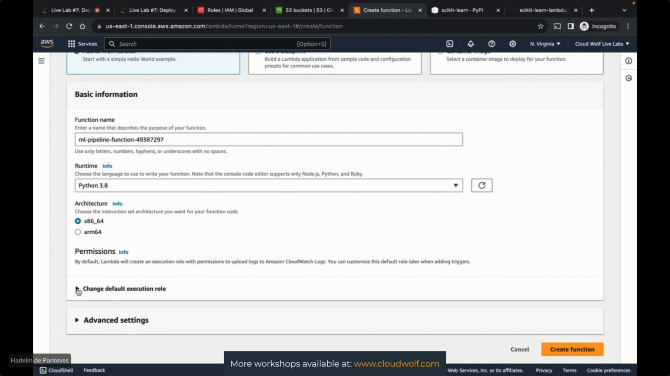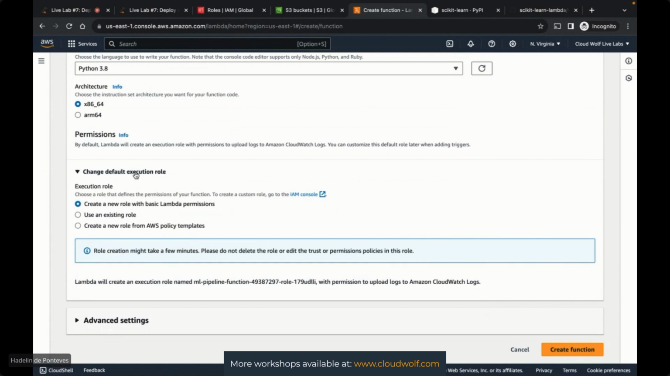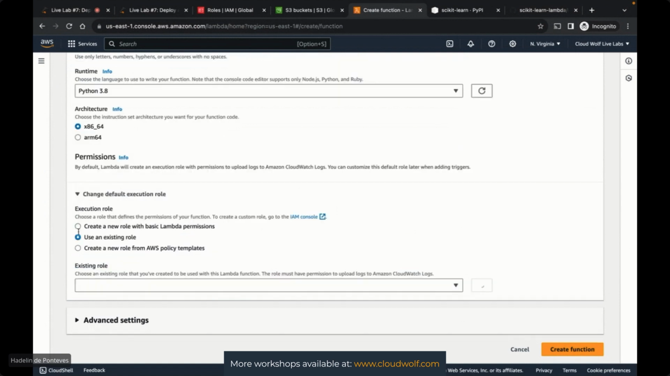That's where we absolutely need to change the default execution role. Because if you keep the default execution role here, by creating a new role with basic Lambda permissions, you will not get enough permissions to build this machine learning pipeline, meaning you will not get the read access and the write access into S3. That's exactly why we had to create an IAM role beforehand, so that we can get those required permissions to read and write into S3. So here we're going to choose the option use an existing role. And normally, if you click the drop down here, you should find this S3 full access IAM role that we just created. So let's select it.